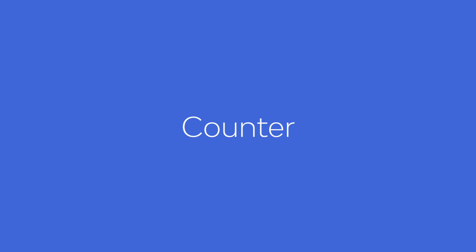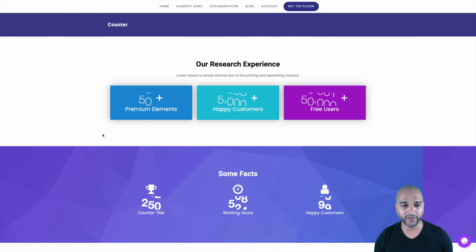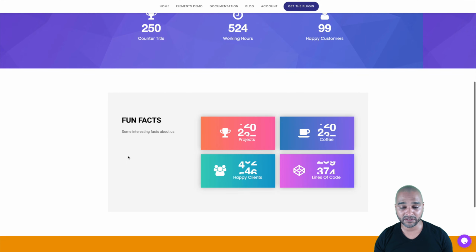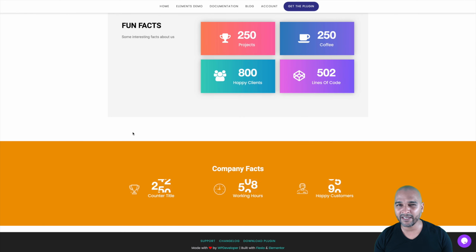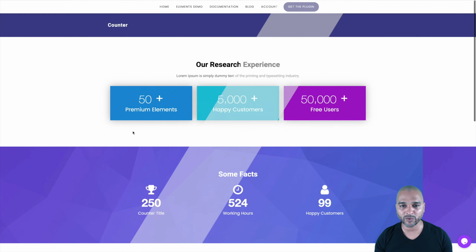Next, let's take a look at the counter widget. So here we have a regular counter widget. It's very well done. Now, nothing fancy. You can achieve that with Elementor Pro.